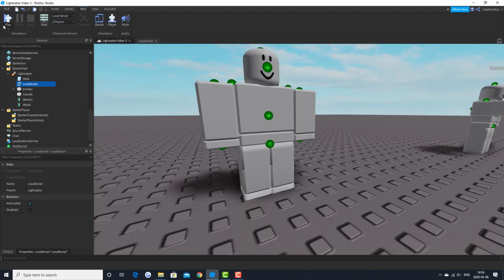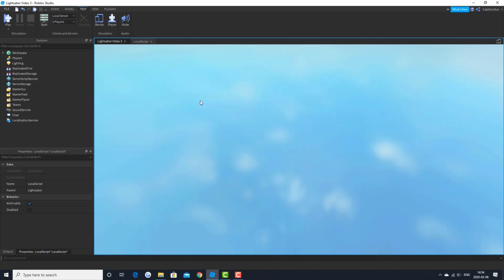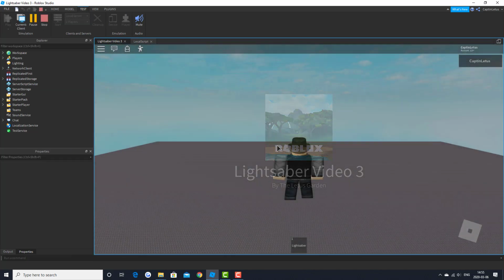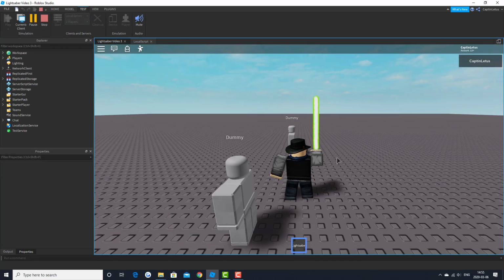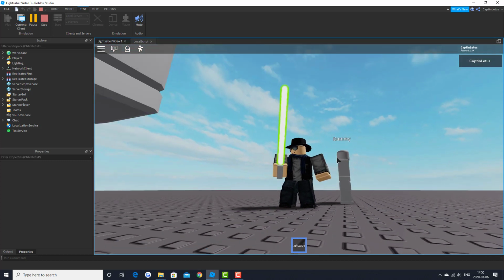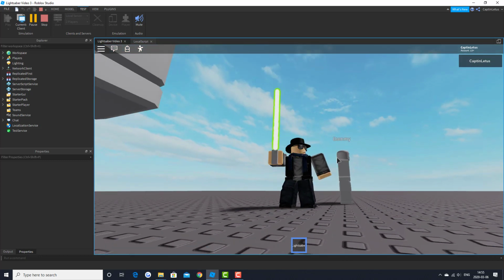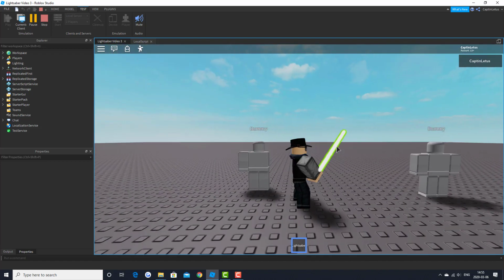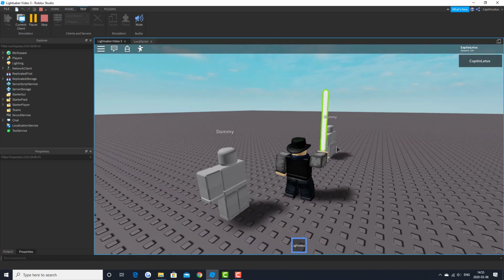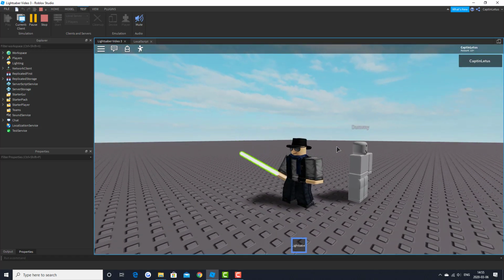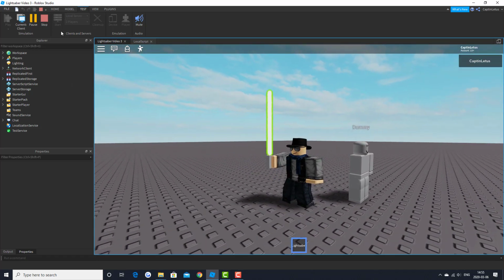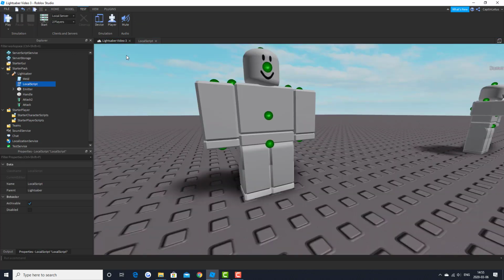So let's go into our code, or into test mode. Pull out our lightsaber. If we click once, it plays the first animation. If we wait a bit and click it again, it plays the first one again. But if we click twice fast, it plays the second animation. And that is how you add multiple animations to your lightsaber.